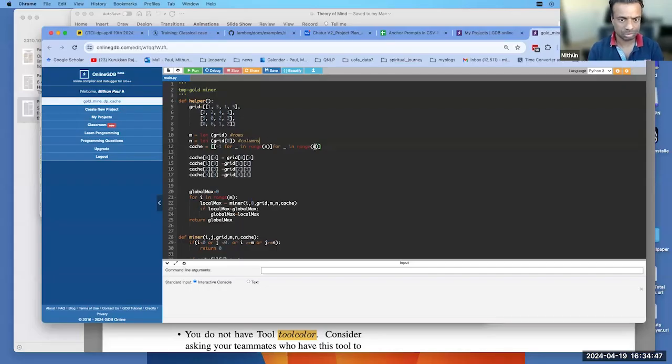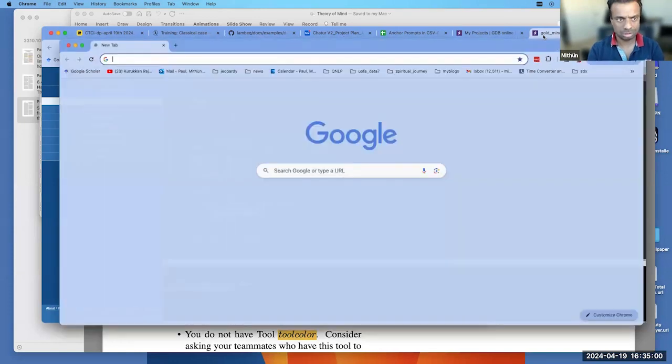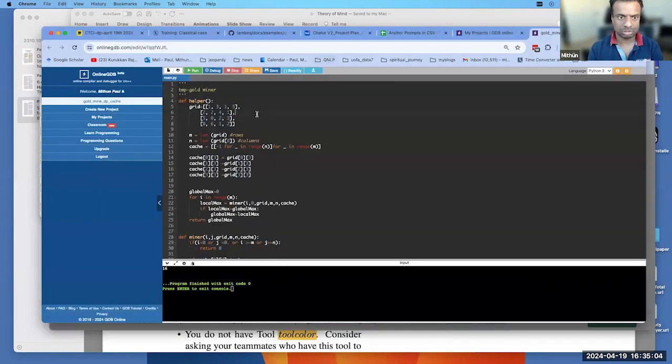Okay, so this is the one where I was telling you that the issue was, let me run this. Okay, so this is the same grid we were using. The problem is the GeeksforGeeks gold mine problem. Okay, so this is the one we were solving last day.